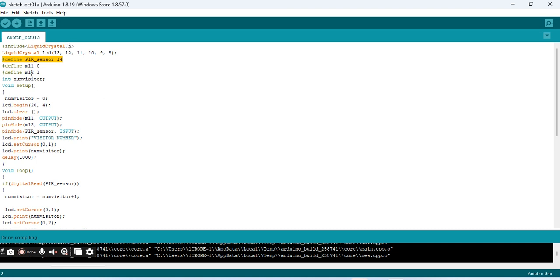Then I am defining M11, M12, 0 and 1. This means M11 is defined as pin 0, likely controlling one aspect of the gate, and M12 is defined as pin 1, which is another aspect of the gate. Then int numVisitor is a global variable. This declares an integer variable numVisitor to store and count the number of visitors.